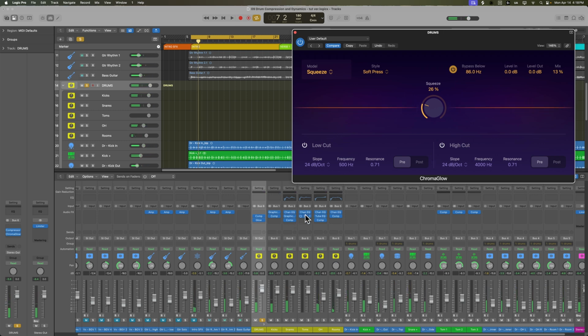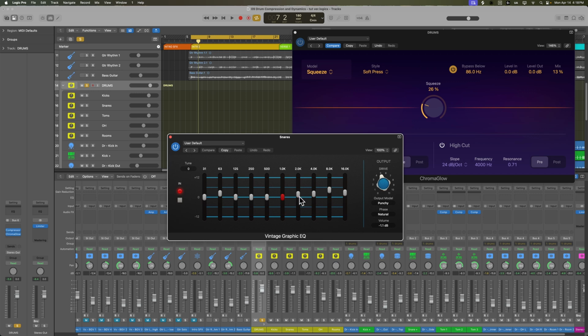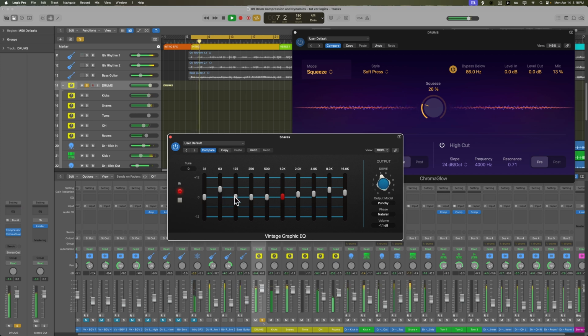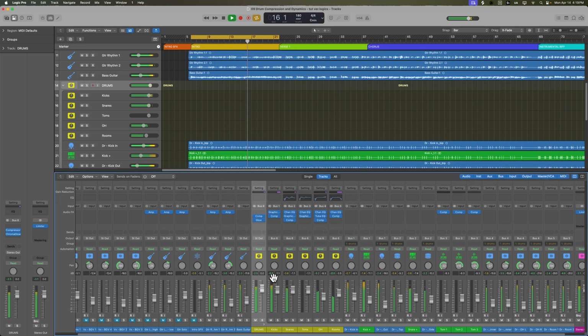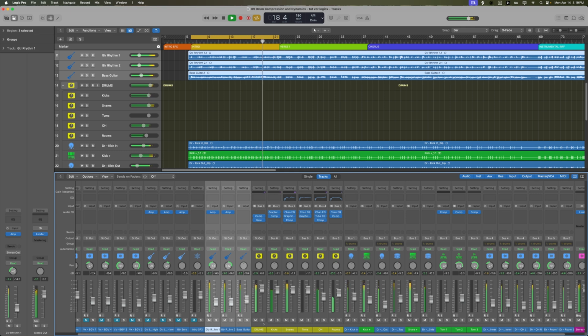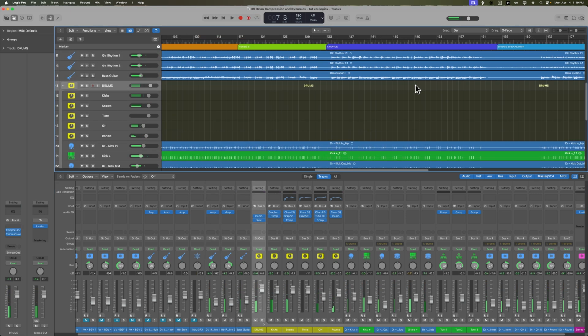Another thing that the ChromaGlow plugin is doing to the snare drum is it's making it really bright. So let's maybe bring up some of the mid-range and bottom end on the snare just to kind of fatten it up again. Over to another section over here.